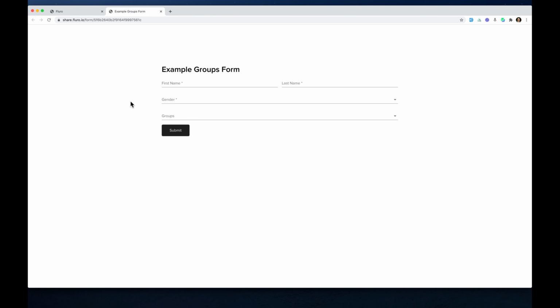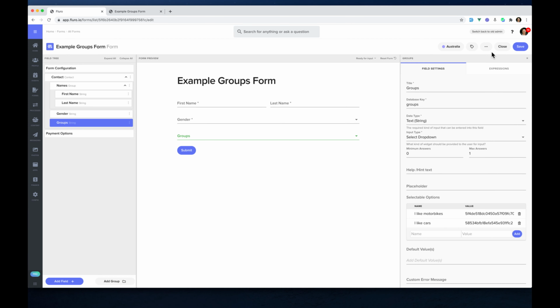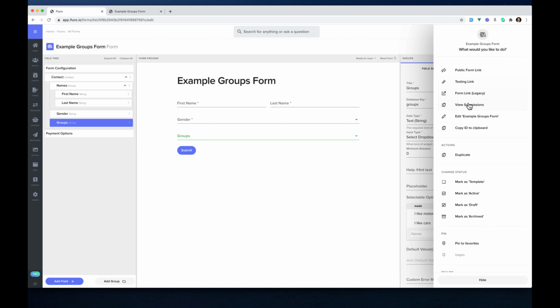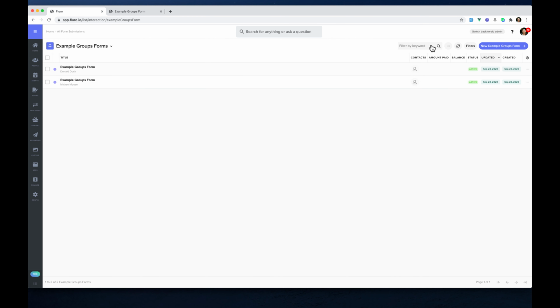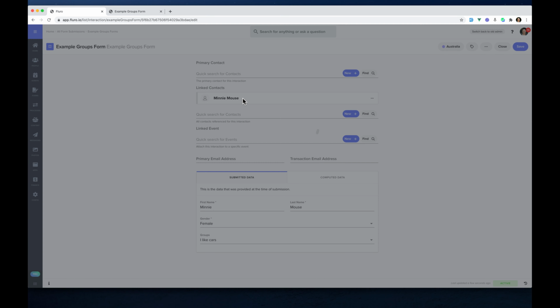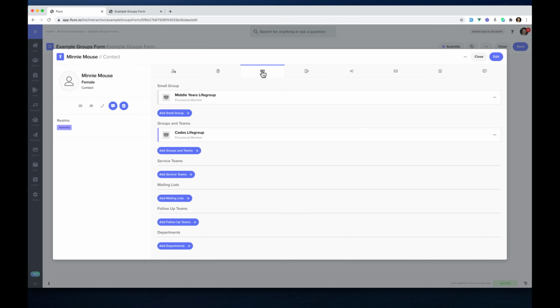click the public form link. I've opened a lot of tabs in this video. Here I can write Minnie Mouse, and we can choose female, and the groups I can choose I like cars, and if I hit submit, and we go back over here, we find our submissions. We'll just refresh this over here, click Minnie Mouse, click her profile. And if we click these groups over here, she'll actually be added into the group that she picked based on the options of I like cars or I like motorbikes.